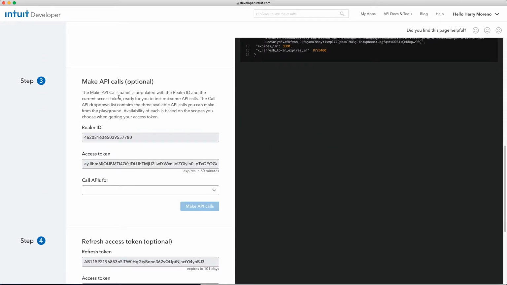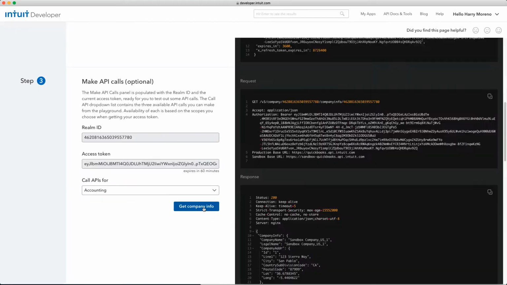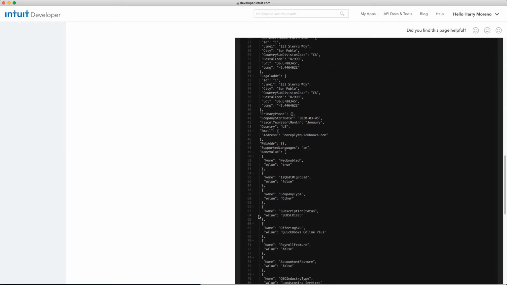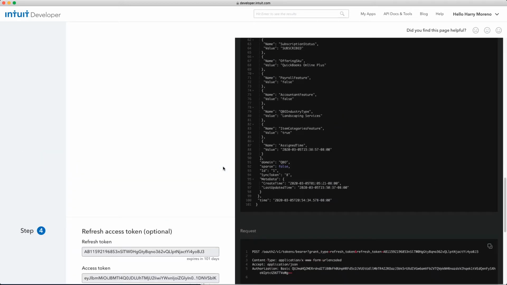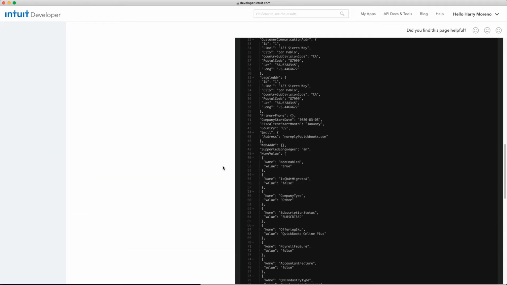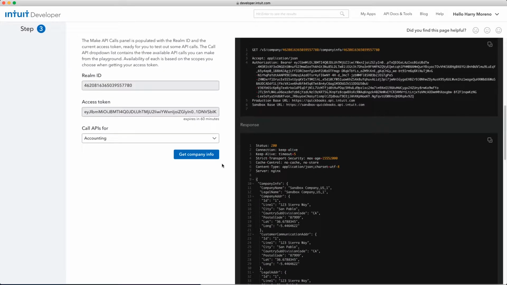And then you can also make calls for perhaps the accounting scope and get some company information. So the idea is, and this is refreshing the token. This is the strategy that your app should employ to basically refresh the token. Tokens seem to expire every hour, or the access token seems to expire every hour. The refresh token seems to expire every 100 days. This is how you can get another one and extend the life, your authorization life.